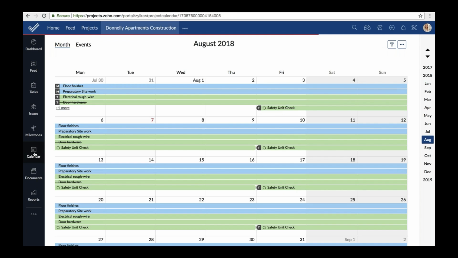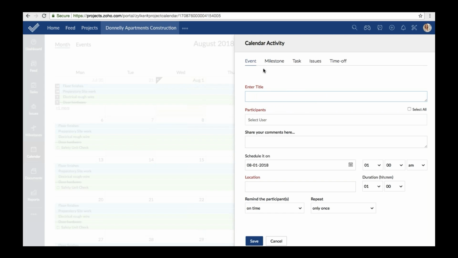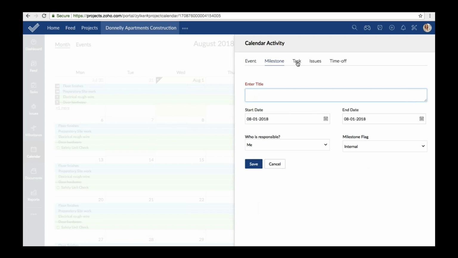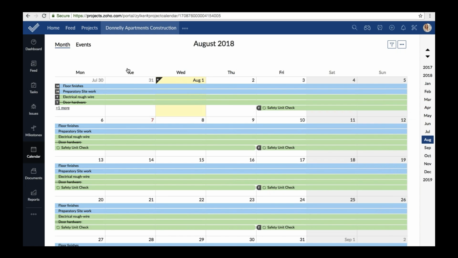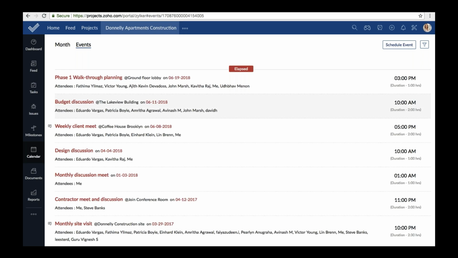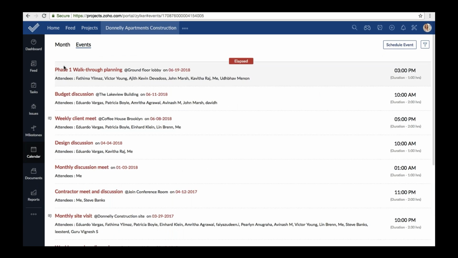Calendar. The calendar within Zoho Projects will give you a clear picture of how occupied you are each day. Tasks, task lists, milestones, and issues or bugs are all clearly marked in different colors. In order to add a new item, all you have to do is click on a date. You can also schedule an event from this tab directly and see a list of the events here.